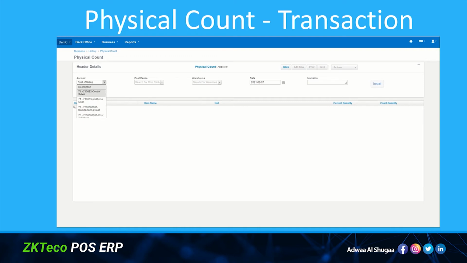Physical count can be viewed for a posted transaction by clicking the View button for a physical count transaction, and clicking the Edit button for an unposted transaction. For adding a new transaction, the Add New button can be clicked.